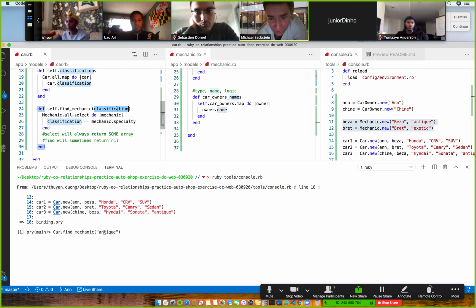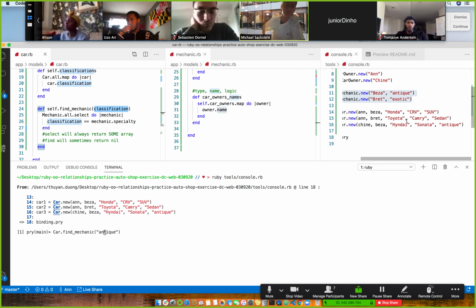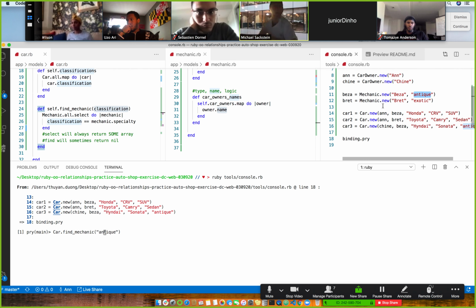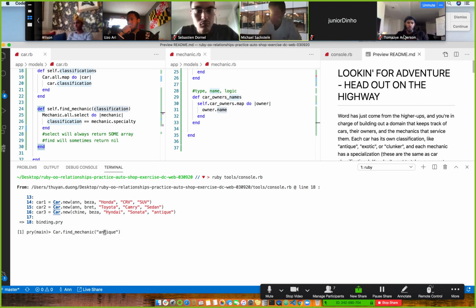T, I think in our case, yes. So we wanted to match up the specialty of the mechanic to the classification of the car. That was in the instructions. T, I missed your hand. How are you on 1 to 5 for this method?